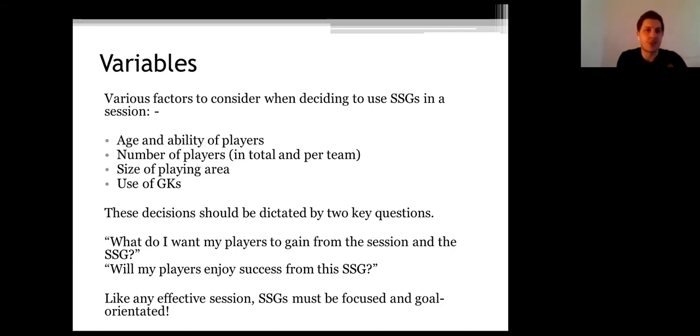The above decisions and the above factors should be considered in the context of two main questions. The first one is, what do I want my players to gain from the session and the small-sided game? And I believe that this is a problem, not just on an amateur level, but also on a professional level, that you have a lot of academies that run sessions that are very disjointed, in terms of the coaching team not really having any kind of focus in terms of what they want to achieve from the session.